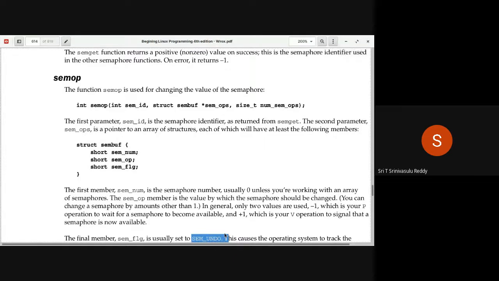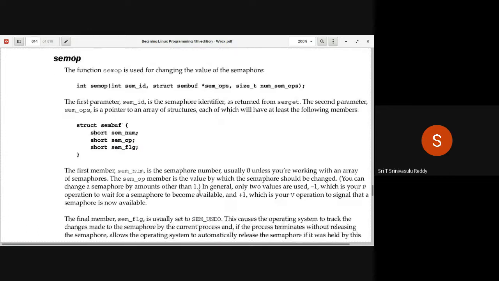So in such cases, if you initialize the sem flag with SEM_UNDO, the operating system will take care of proper closure of the semaphore. It's going to remove the semaphore so that all the other processes are also going to wind up, kind of. So most of the time, for your simple understanding, sem flag is going to be SEM_UNDO. Remember that. So that's all. Semop is as simple as this.